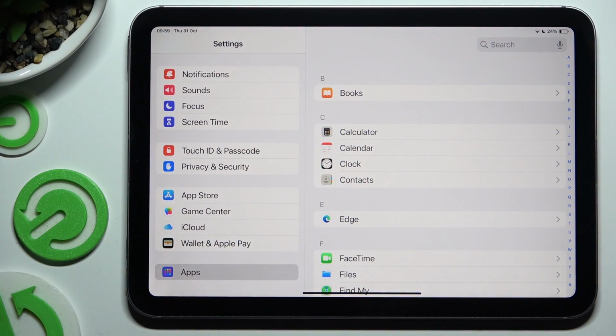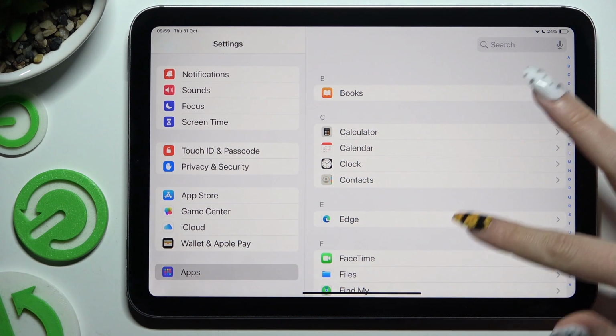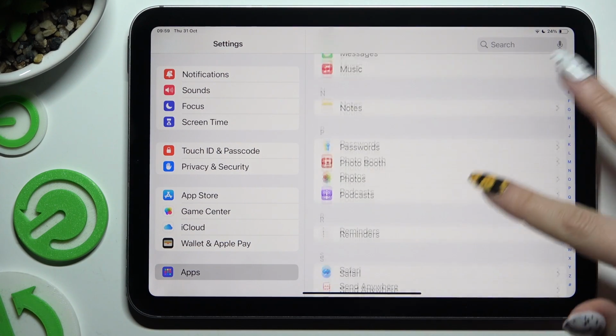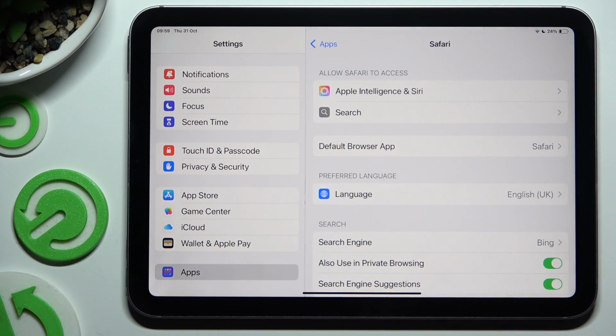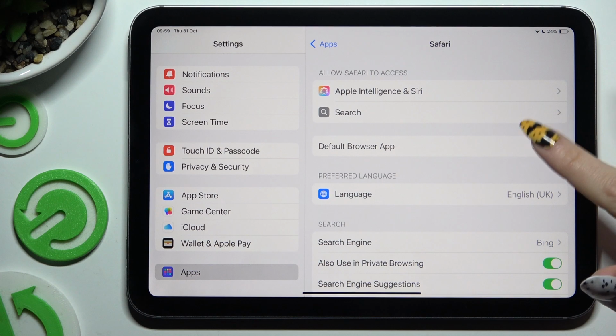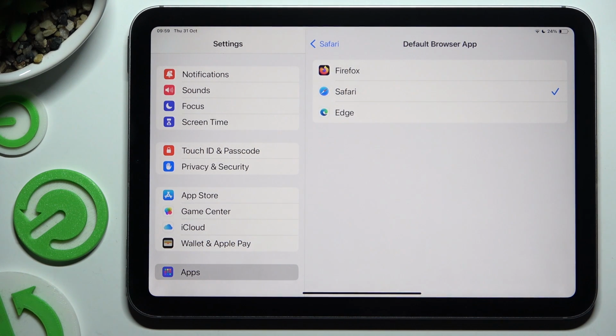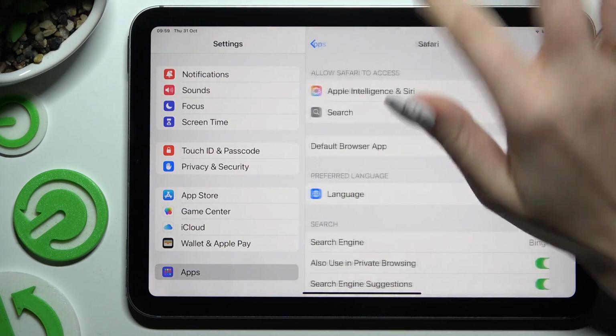Now select one of your apps that you wish to switch to another one. So for example, I will click on my current browser, which is Safari. Click on default browser app and tap on my chosen one, in this case Firefox. When you finished, just go back.